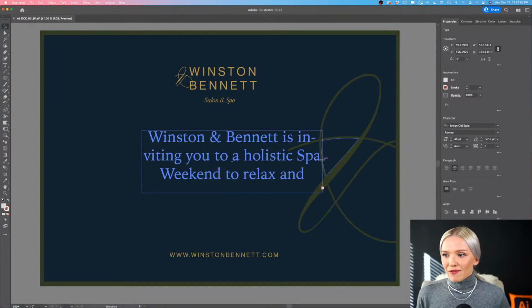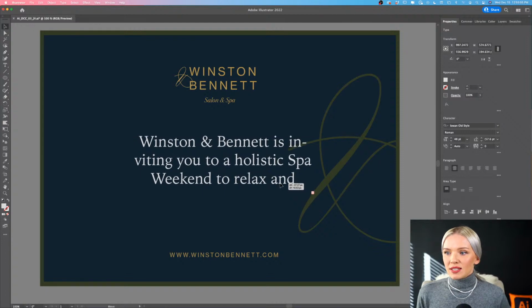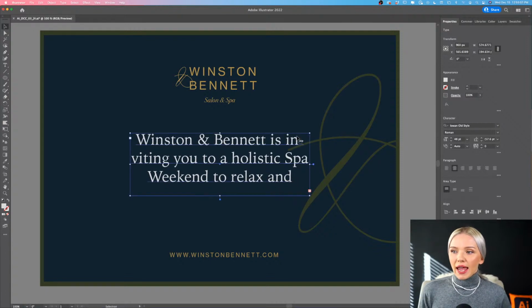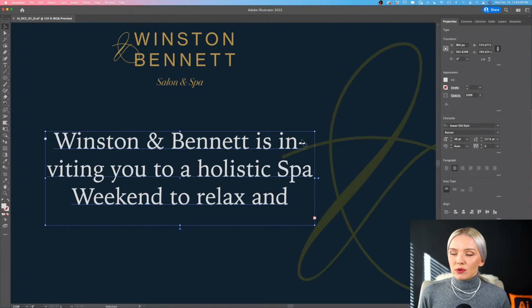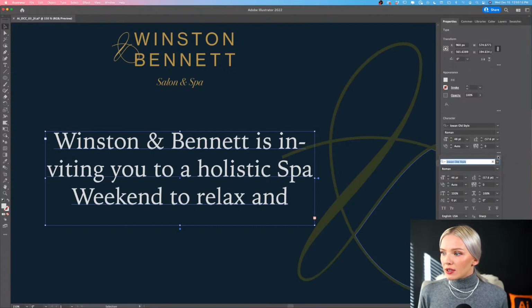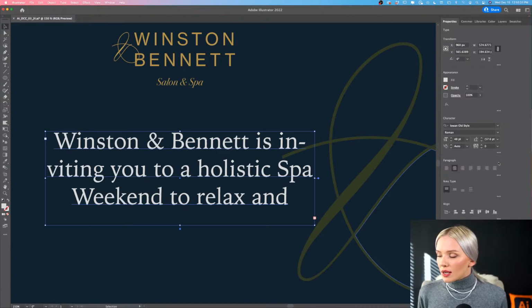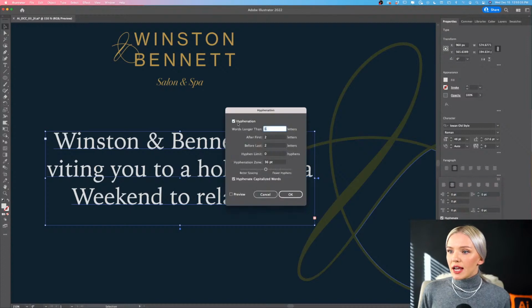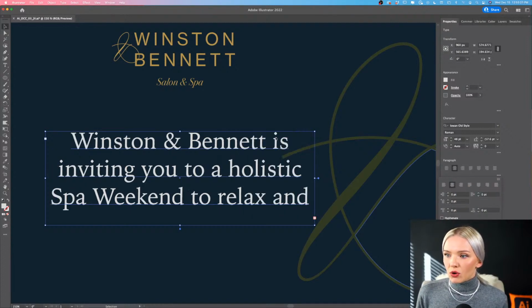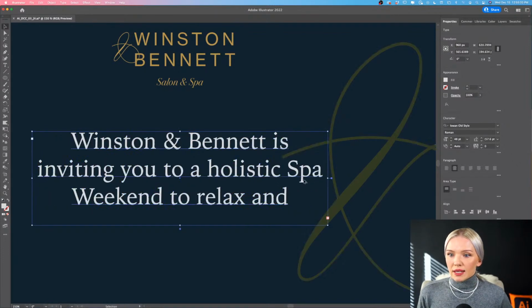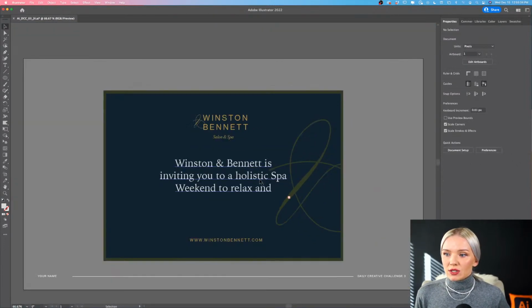Okay, so we have our flyer. Winston & Bennett is inviting you to a holistic. And by the way, really quick, if you want to remove the hyphenation on this, you can go into the character, you can go into settings, and wait, let's see now. It's actually right here, I think, in the paragraph settings. Yeah, hyphenation, and then remove that so that your words will no longer be divided into the lines.